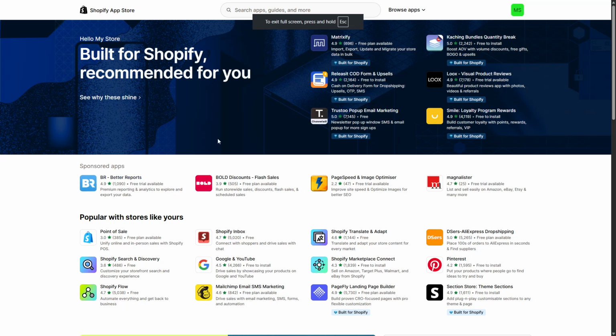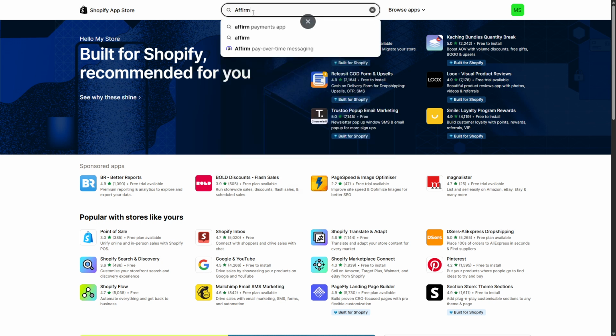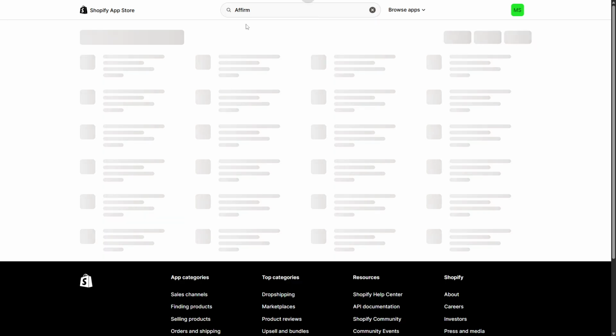In today's video, I'm going to teach you how to set up Affirm payments on your Shopify store. First, we'll get the Affirm app installed from the Shopify App Store. Open the Shopify App Store and search for the Affirm Payments app.